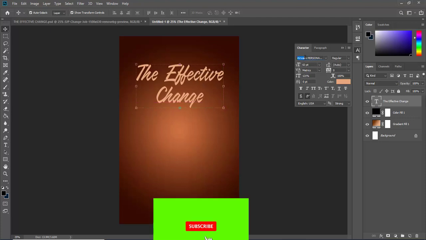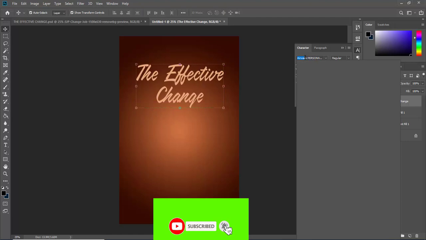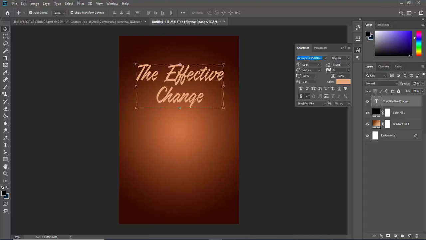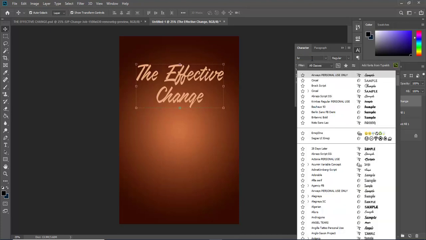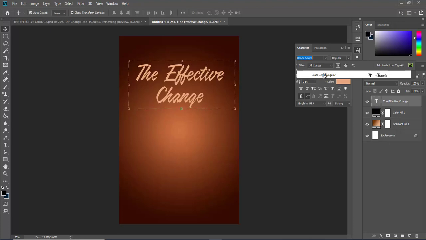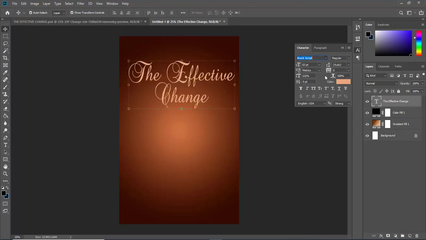Don't forget we make use of Brock Script. Change the font name to Brock Script. That's the font name that we are using. Now on the font, just come to this where you have this FX tool, which is layer mask. Give it a drop shadow.